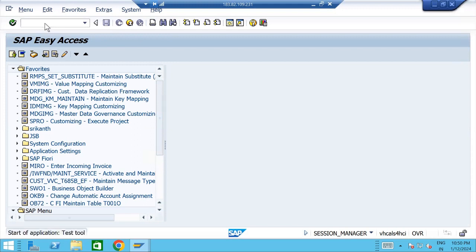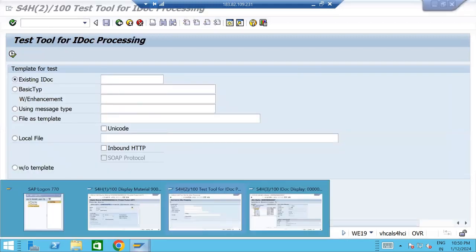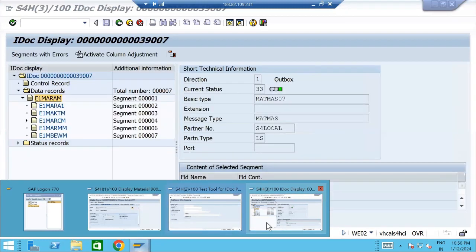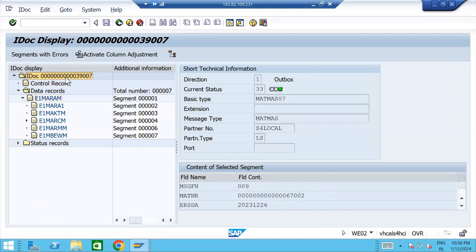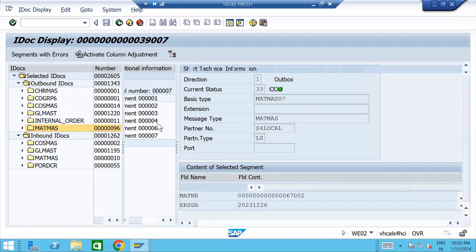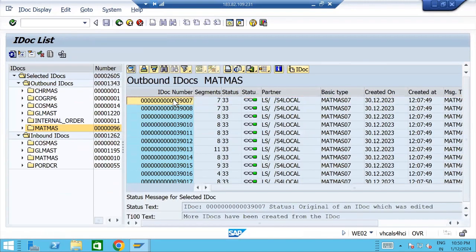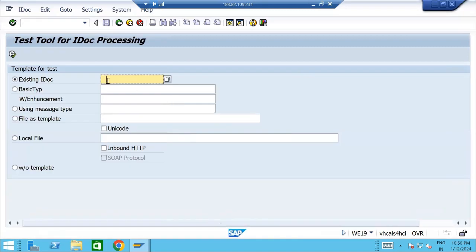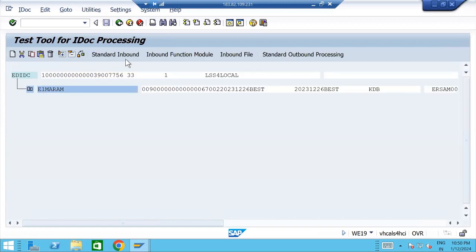Then WE19 is basically to retrigger or to create a test IDoc. Let's say this is one IDoc. So this is my one IDoc, which is already created. Now I want to create a copy of this IDoc and do some changes. So in WE19 I will go. I will just select this IDoc.